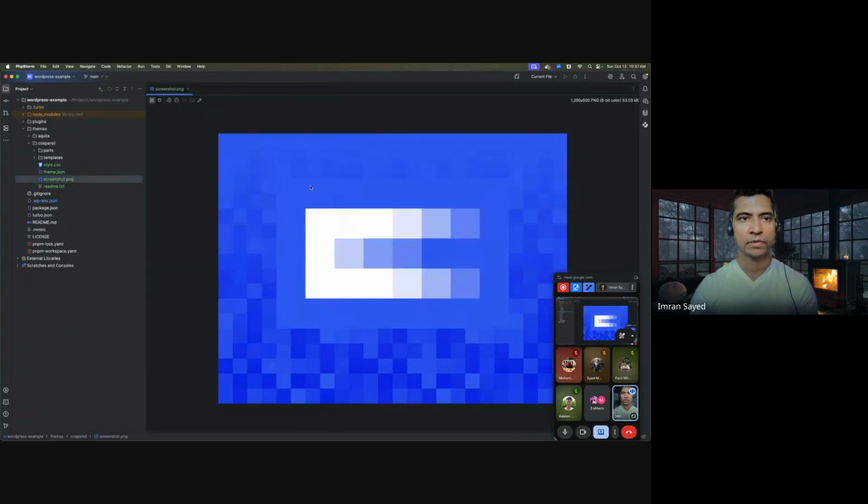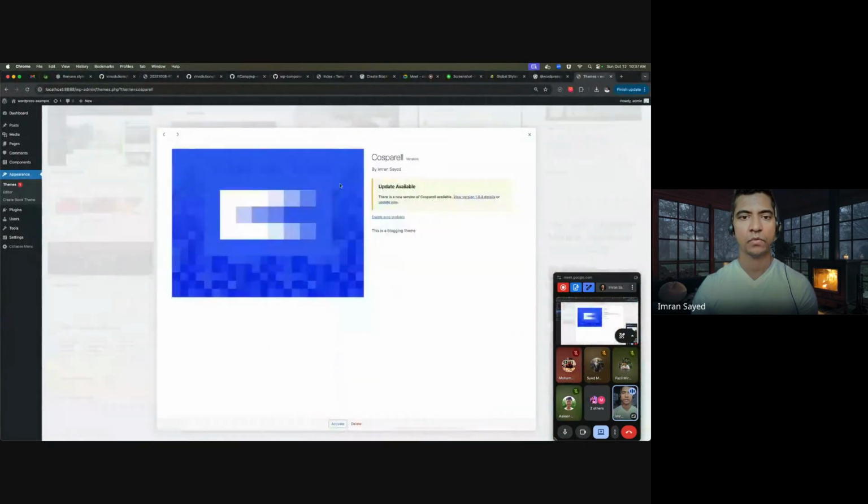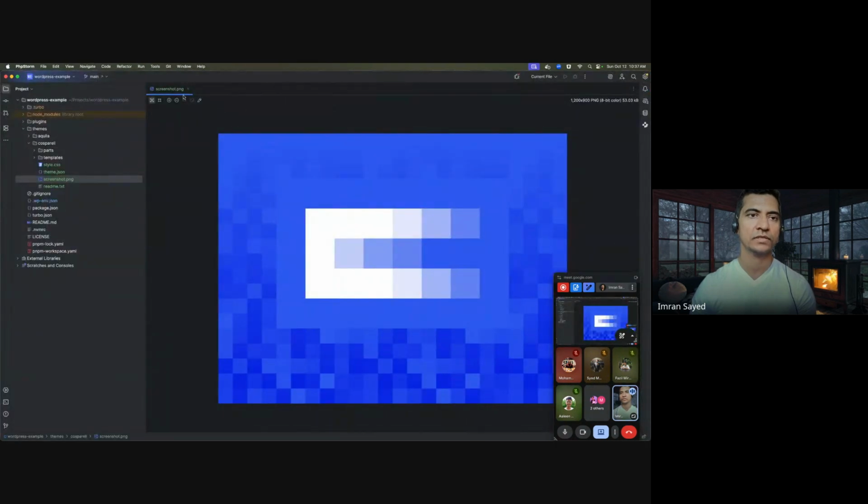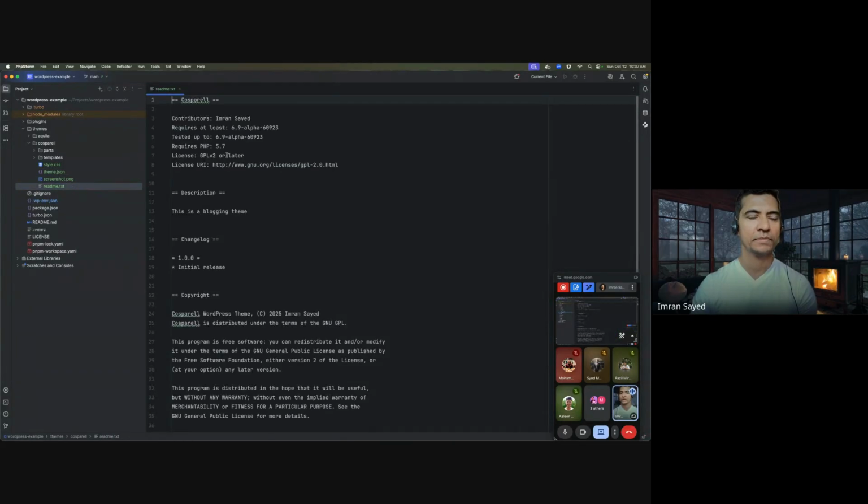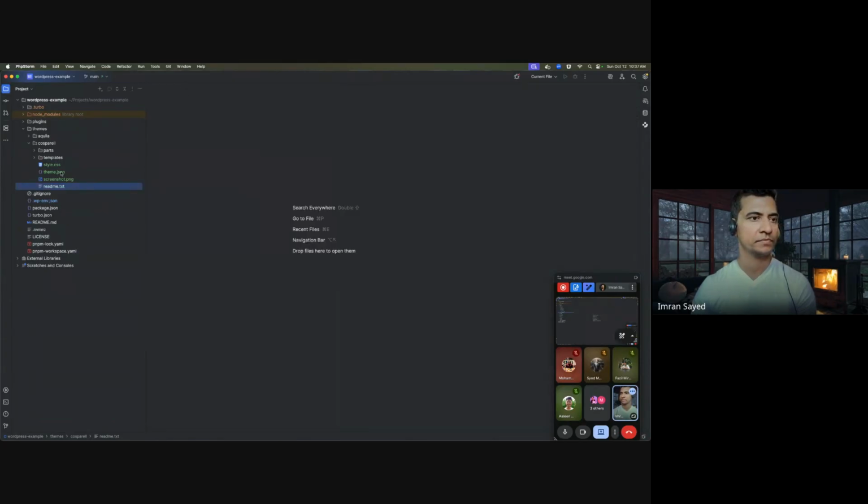Then you have the screenshot.png, which is what's going to show over here under the theme section. The screenshot that you're seeing is coming from here, so if you change this, this will also change. You have readme.txt, which is a little more information about the theme. This shows in case you are publishing the theme on WordPress.org; it's going to appear on the theme page. Then you have something called templates.